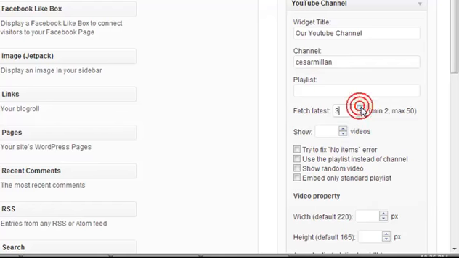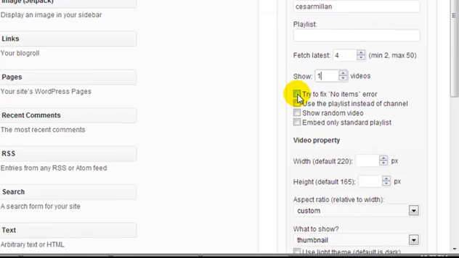I believe it's related to fetching the latest video if it's longer than 4 minutes or something. And you can set the number of videos to show. Well, we only want it to show one because it's going to be in the widget area. I recommend you put a check there, try to fix no item error, and then click show random video, unless you don't want to show a random video.